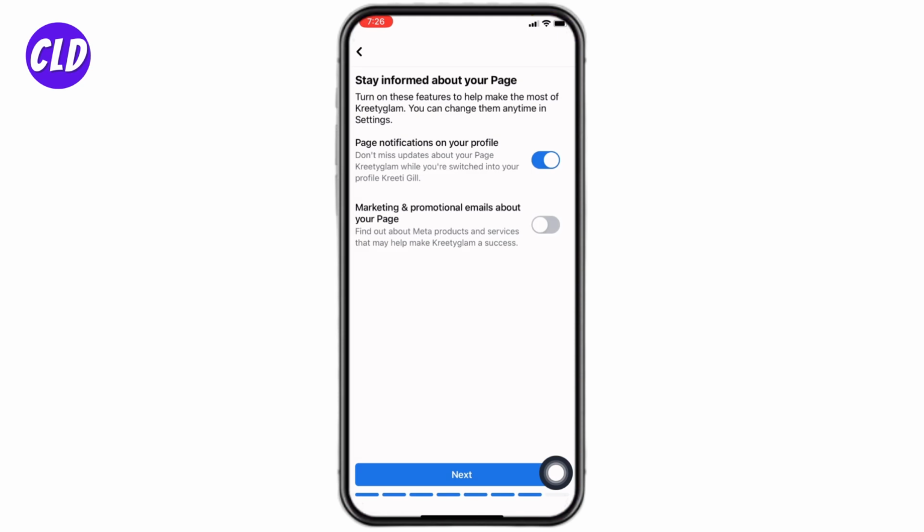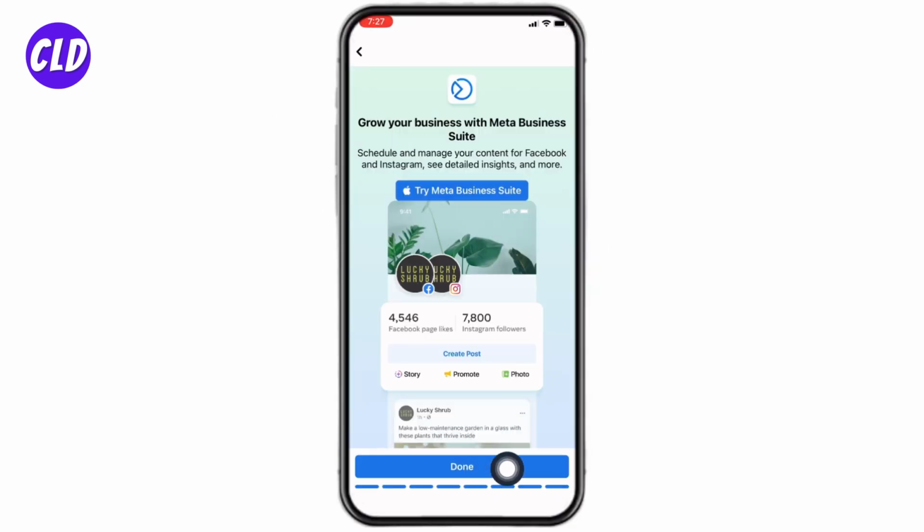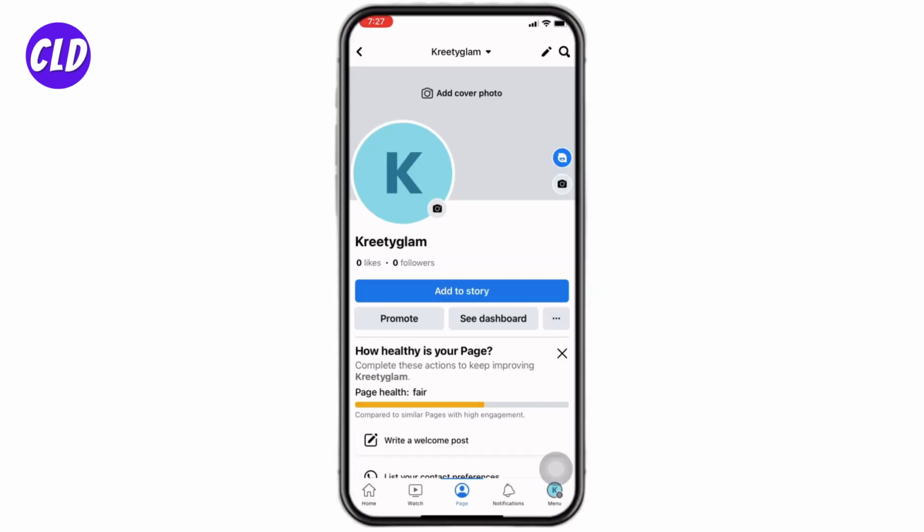Now tap on next. If you want to get notifications from your Facebook page, then you have to toggle on this option of page notifications on your profile. Likewise, if you want to get marketing and promotional emails about your page, then you have to toggle on this icon and then tap on next. Now tap on done. And here you can see that I just created a Facebook page.